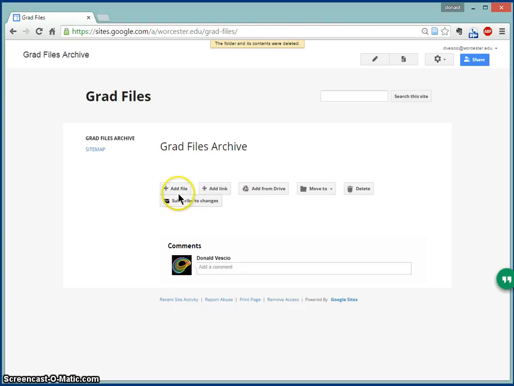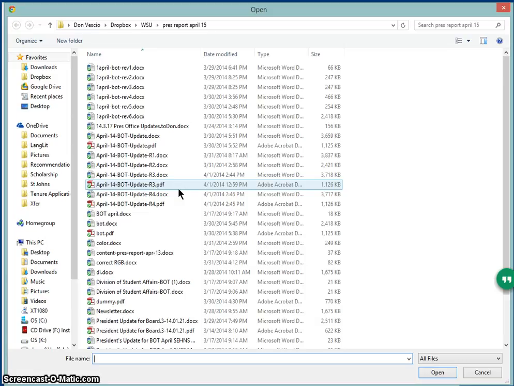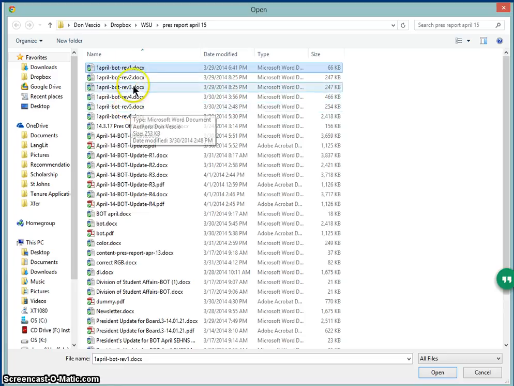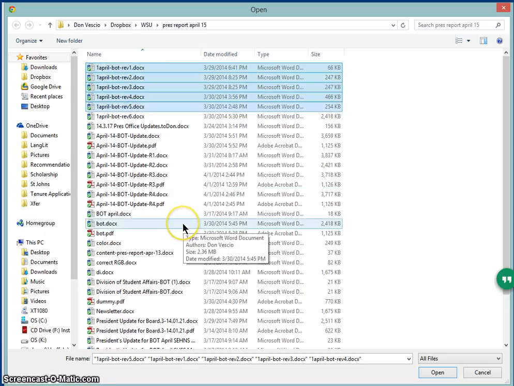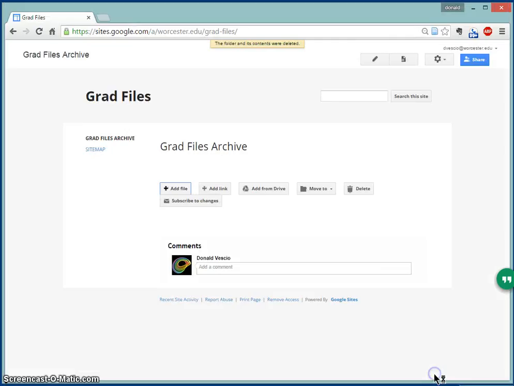To add files, simply click the add file button. Navigate to where your files are located. Now you can't upload an entire folder all at once, but what you can do is open up the folder and upload multiple files. So what I'm going to do is upload a series of files by clicking on the first one in the series, and then holding the shift key down I click on the last file in the series. What that does is highlight the first, last, and everything in between. Once I've highlighted my files, I click the open button, bottom right hand side of my screen.